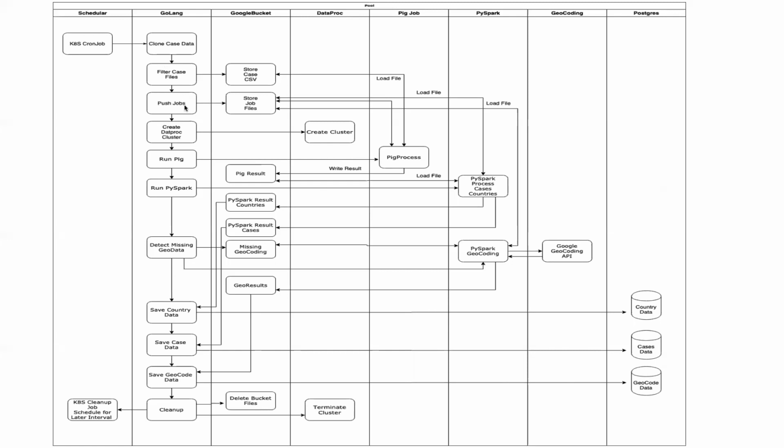So after it's pushed the data processing files to a storage bucket in Google, it then goes to create the Google Dataproc cluster using the Google Golang SDK. So it triggers a creation of a cluster. Google goes and processes that, spins up a cluster for us based on the configuration parameters we set in the API. Once that is created, we then trigger our data processing pipeline. So the first thing we do is run PySpark. So we trigger, or sorry, the first thing we do is run Apache Pig. So we trigger a Pig job process.